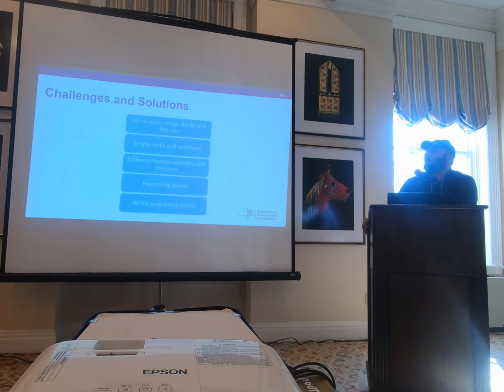Processing power: since these programs use your CPU, if you have a bad computer, you're going to have trouble doing this quickly. And as I explained before, Weka is a pre-trained machine learning model, so you can't really change the coding yourself. And it's in Java, which is not the most accessible coding.